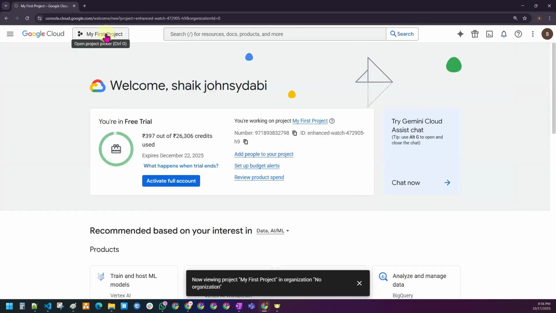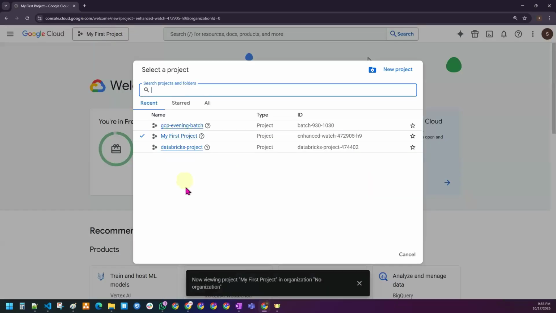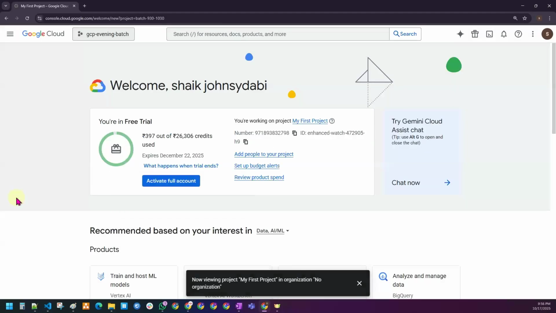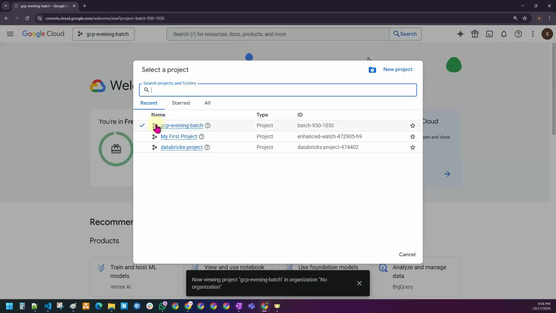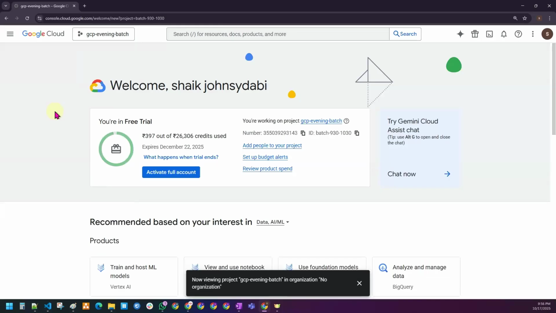You can see here if you go to the project area, you have three projects. One is this one, second one is this one, and third one is this one. Just now we have created this GCP evening batch. You can select it. So that's how one is able to select the project. Once you create a project, you can select the project and we can work within that particular project. So that is what is called a project, guys.